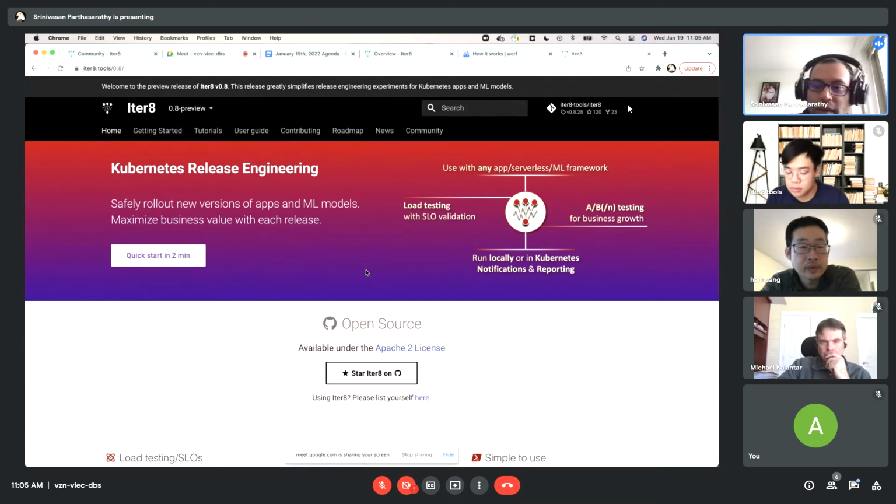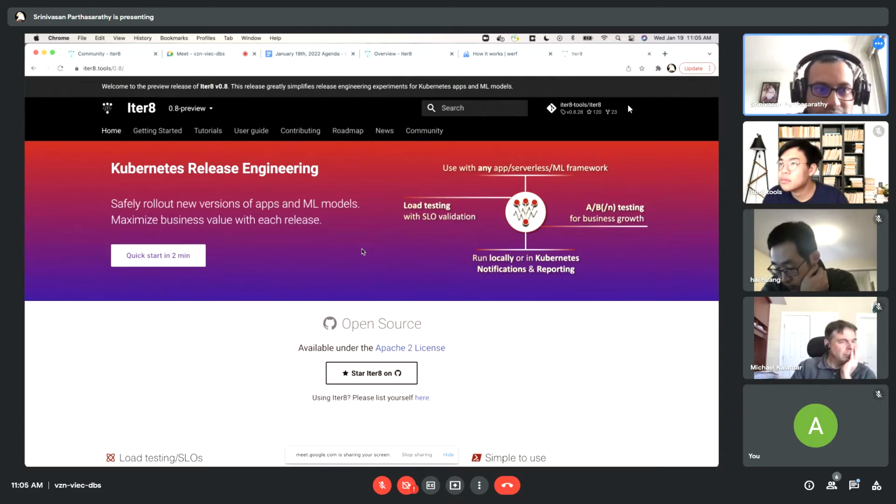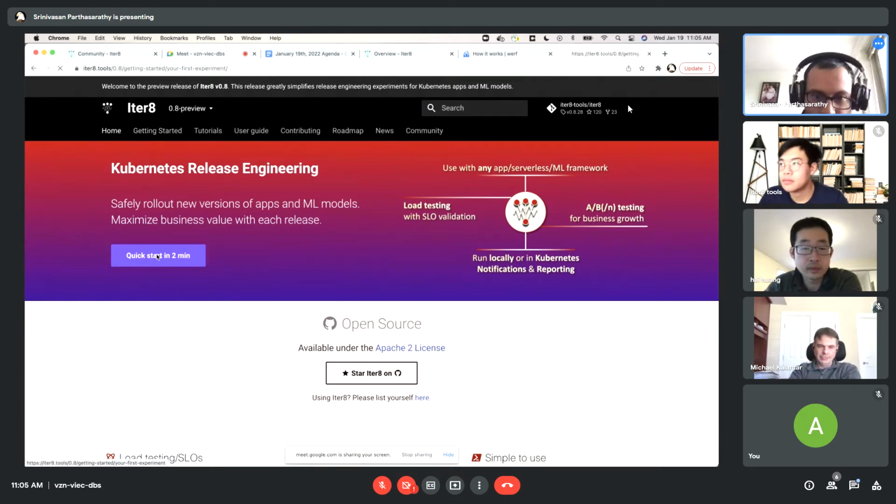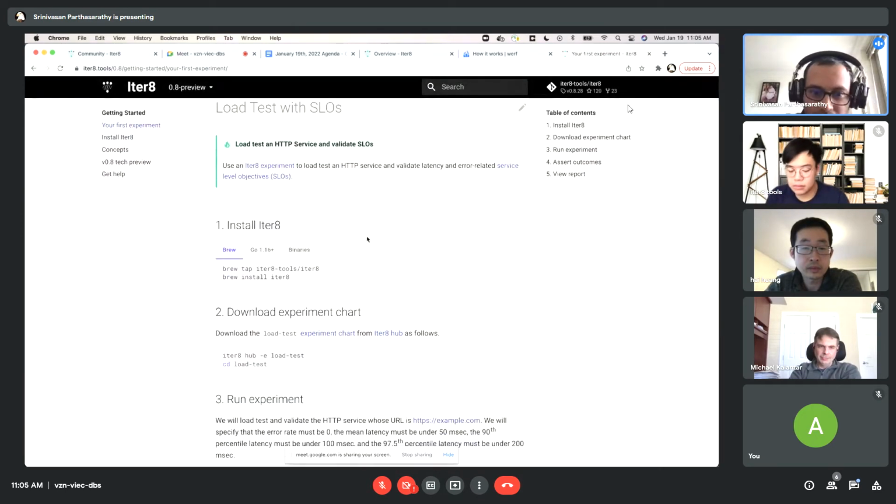And over time, we will add support for all these other Iter8 experiments that we are all familiar with. So all of that will become part of 0.8 in the next few days and weeks. But let's get started with the load testing. The best way is to actually go through a couple of demos, and then we will be able to see the key differences between 0.7 and 0.8, and in what ways 0.8 actually makes things easier.